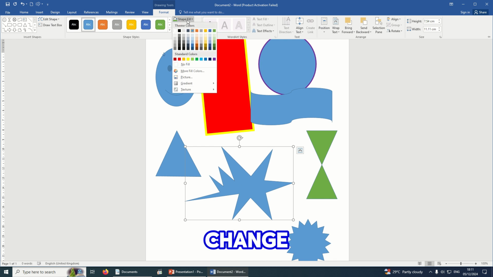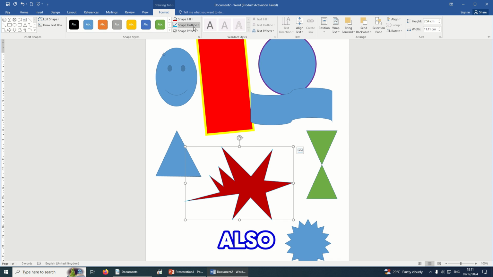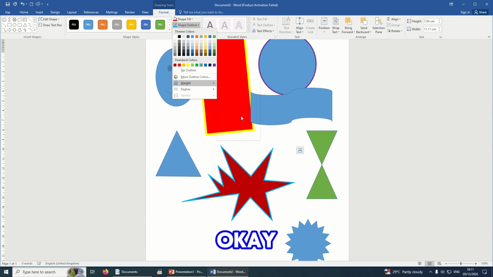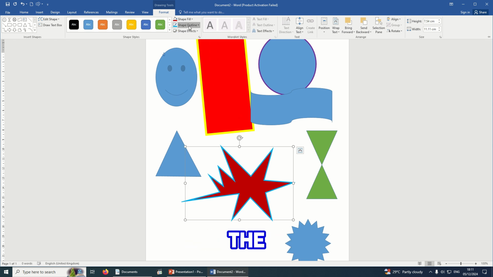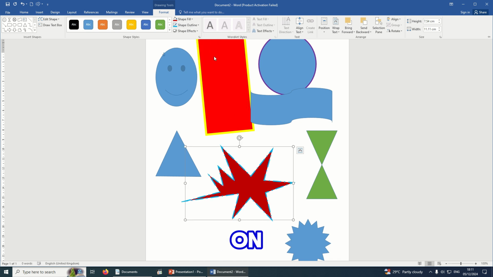So I can change the shape color. I can change this to this color. I can change the outer outline. I can also increase the width. Okay, let's add something like this. The shape outline, we can change the outline also to dashes depending on what we need.